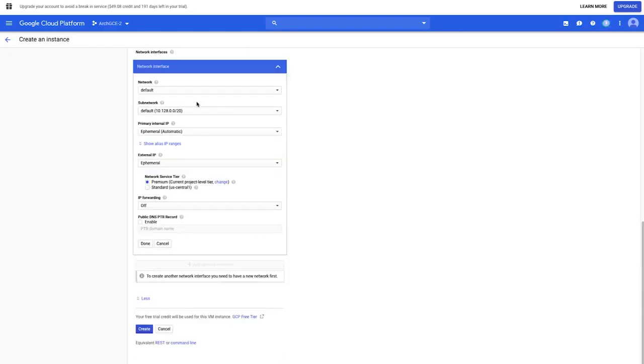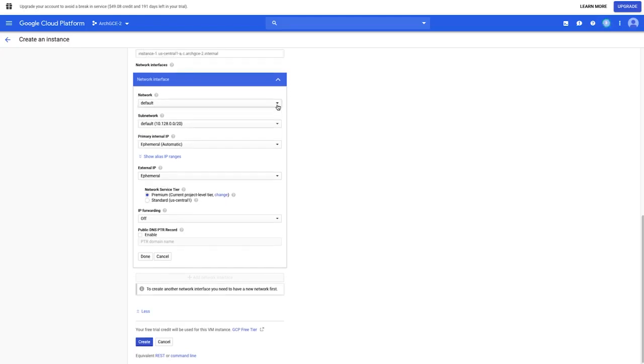I could choose between different networks. So if I had different networks, I could choose between them. That's not the case here. And then I have the primary internal IP and external IP. So if we look at those options, you can see that I can use an ephemeral address, either the one that's created automatically, or I could custom select one. So within the range that I have here, I could just type an IP address.